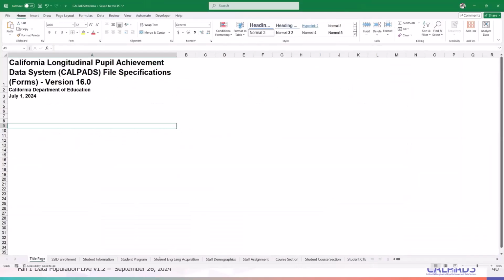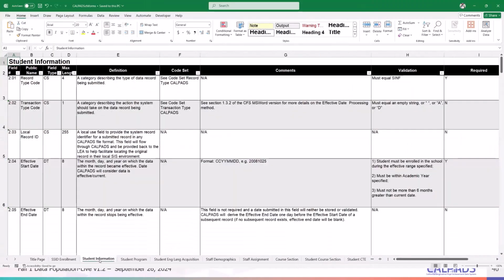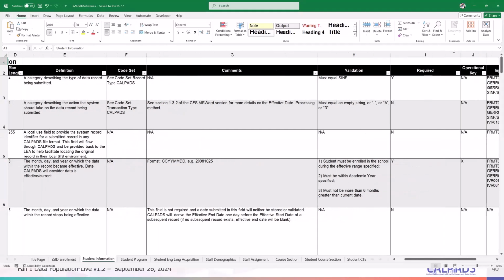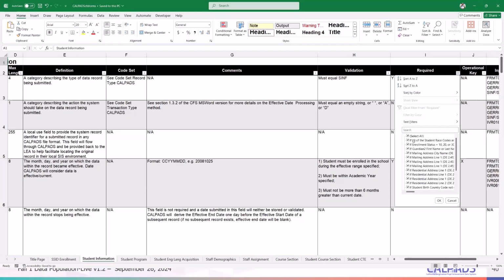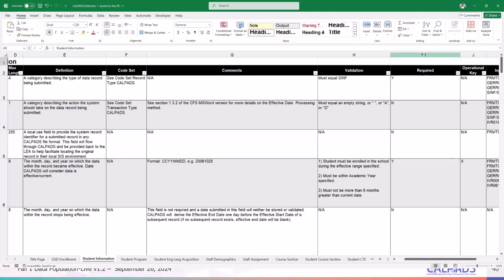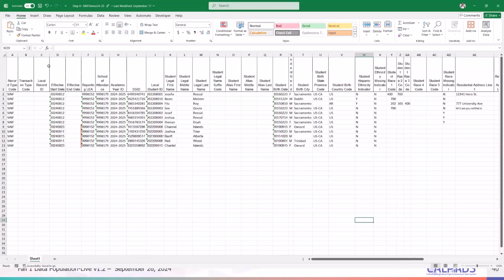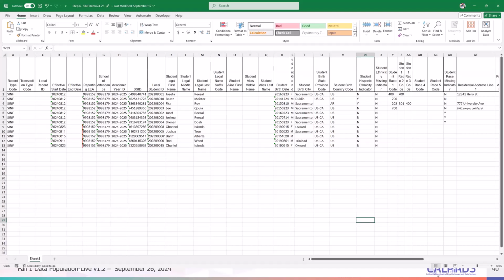Okay. And I go to student information. Then I would filter for required, right? Or, I would just go here to the required section and see if each column that is identified in my SID is correct. So just a reference for you guys. These columns here correspond to each of the columns in the CFS.